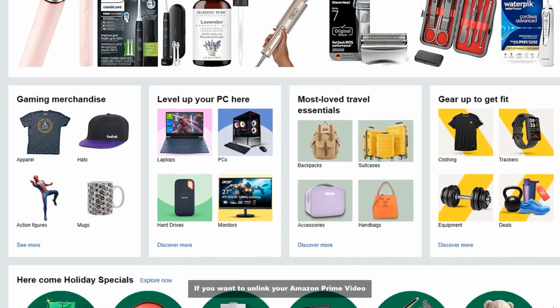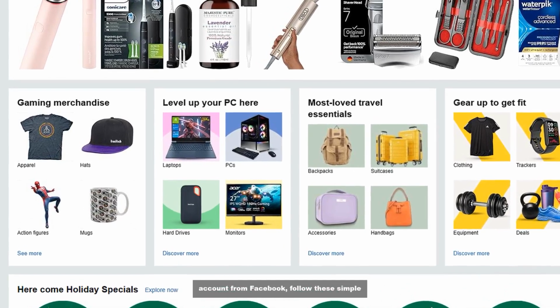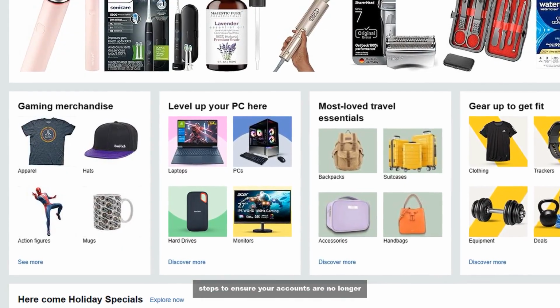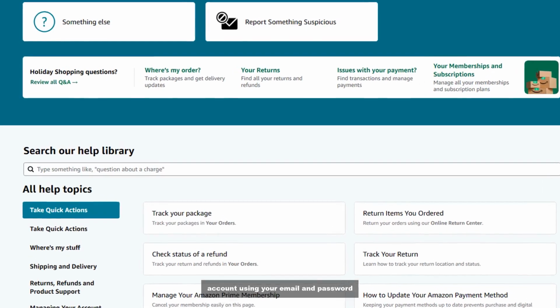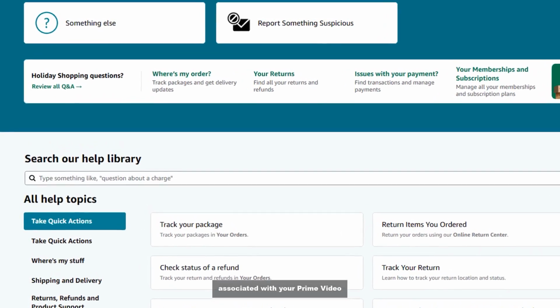If you want to unlink your Amazon Prime Video account from Facebook, follow these simple steps to ensure your accounts are no longer connected. Step 1. Sign into Amazon. Go to the Amazon website and log into your account using your email and password associated with your Prime Video subscription.